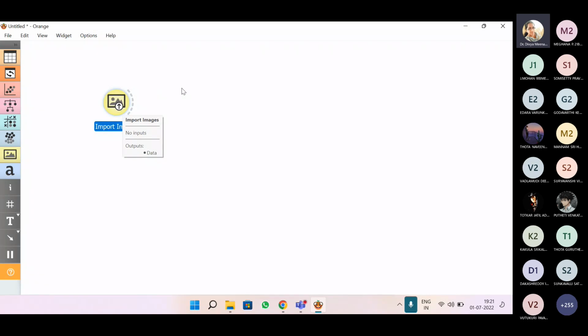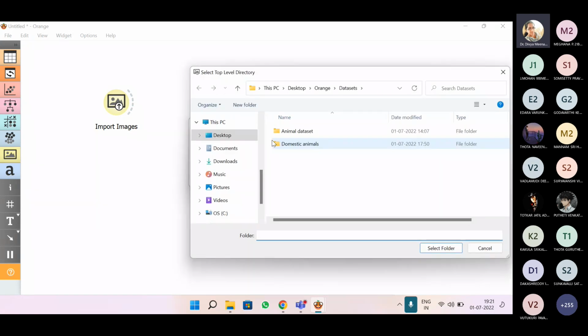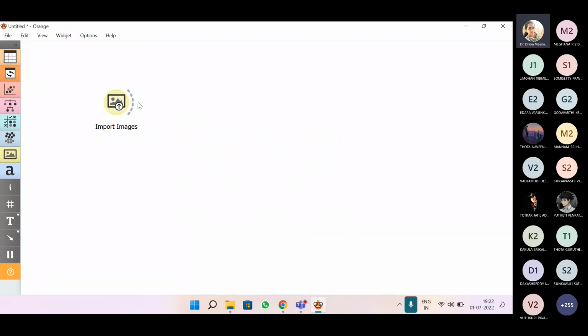Now click on import images and then click on the folder where your data set is located. As I told you, we'll be working on the animal data set now. So click on the whole data set and select it as a folder. As you could see, we have 15 different images belonging to three categories, which are nothing but the cat, cow, and the dog. So this is how the data set is now.